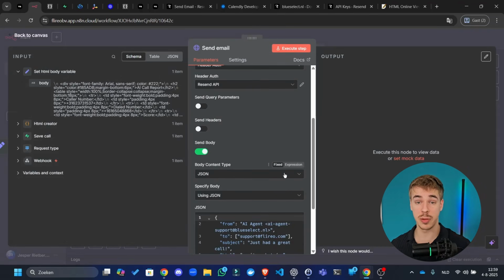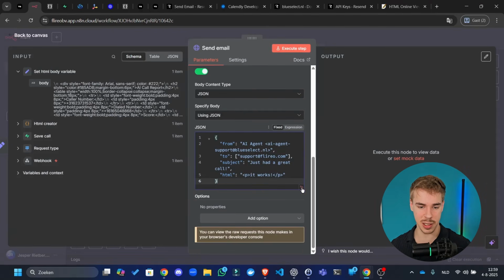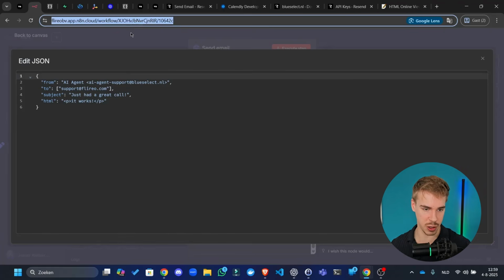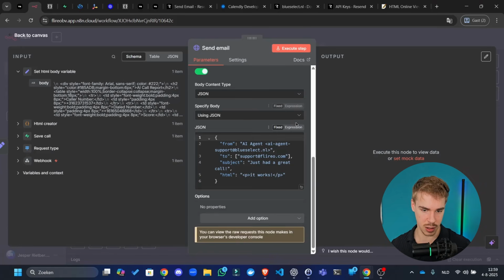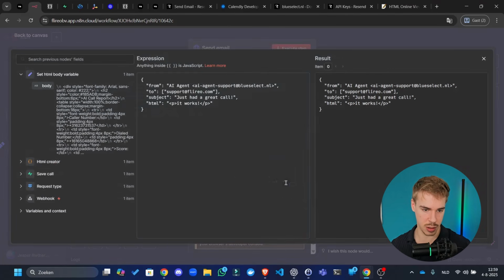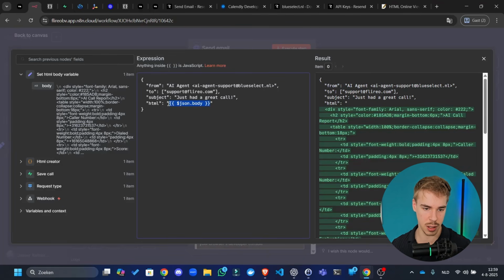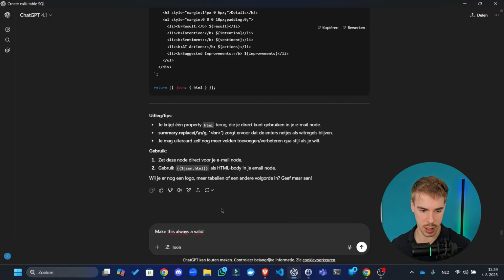Oh yeah, we're going to have to remove new lines and make it a valid HTML format, of course. So if we go in here, expression. This is where we're going to put it, because this is the body. We're going to put this in there. All right. Make this a valid JSON value.